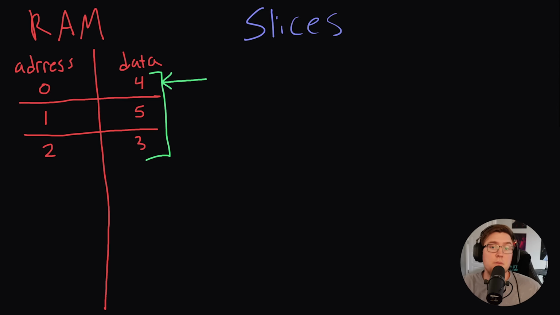Now, this is primarily important for performance. Because all of the data is stored next to each other in memory, it's going to be faster to iterate over all of the values in our slice. If we stored each index in random places in memory, it would take a lot longer to go collect all of that data, just from a hardware perspective.